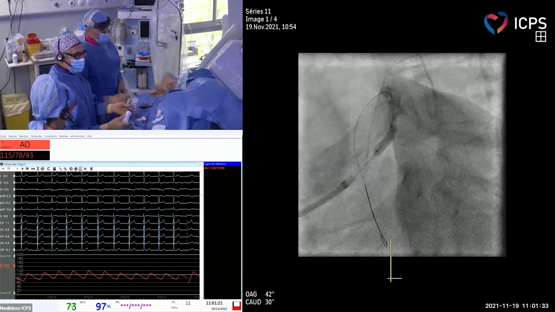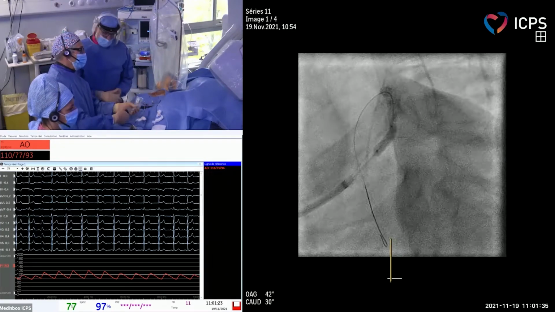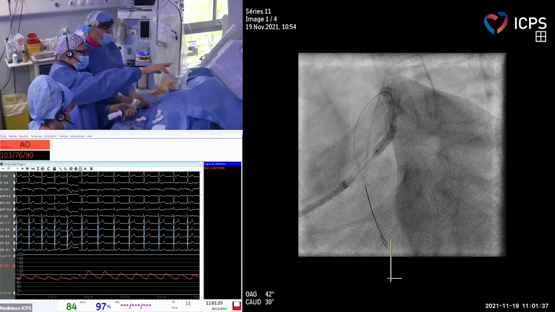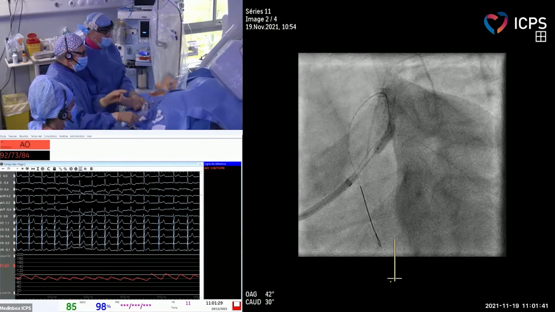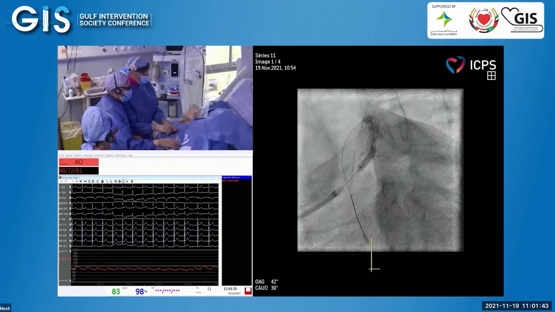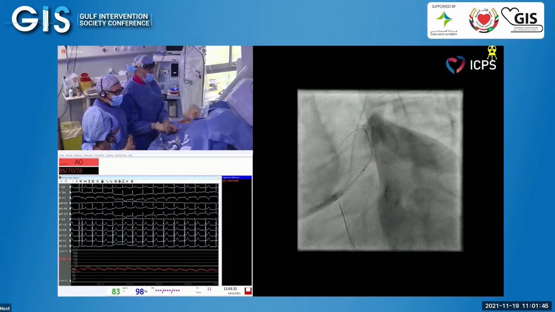So the balloon seems fine now. Yeah, and you see the calcification in this view. I think we can leave the balloon and place another stent. Yeah, I think the stent can boost the calcium.